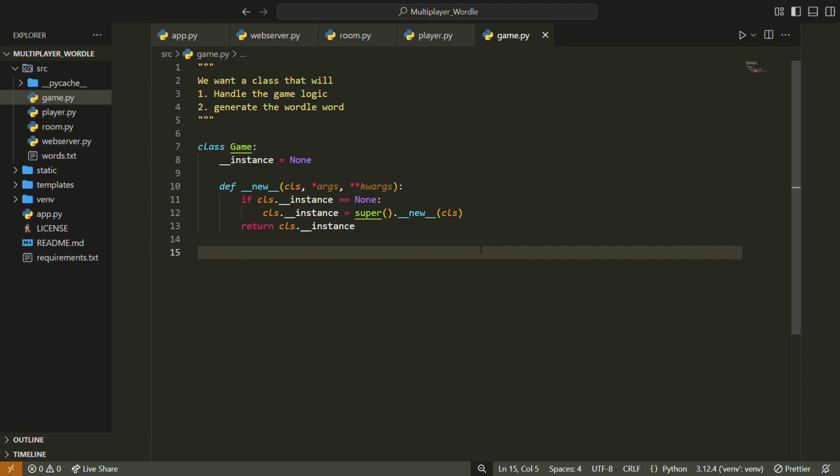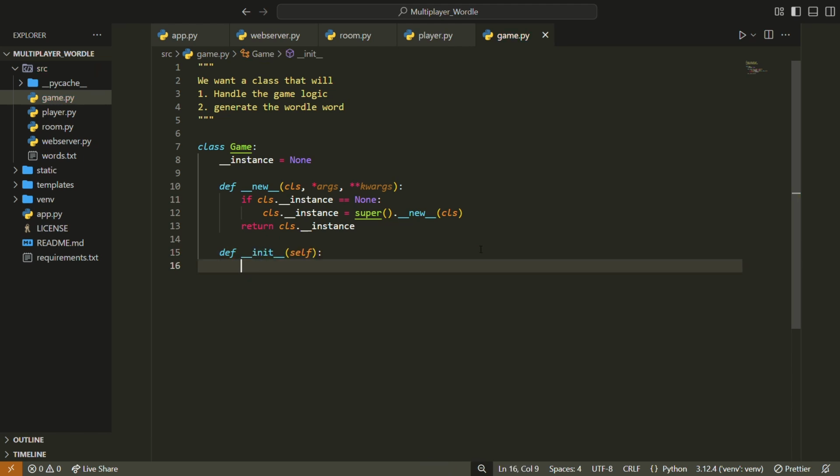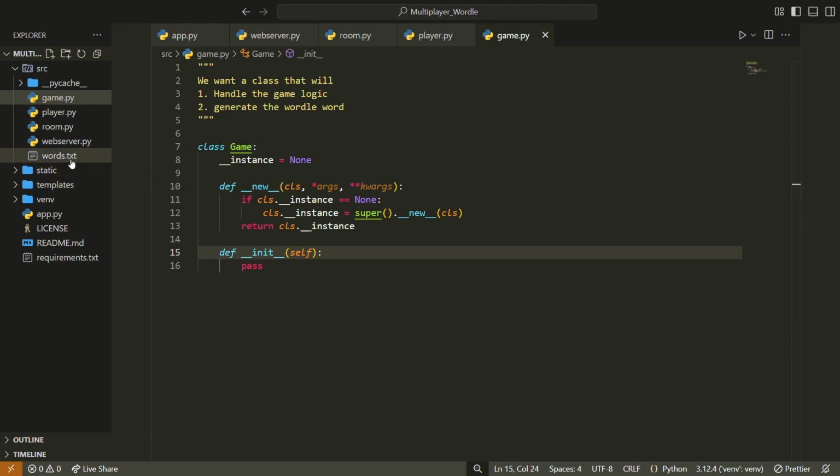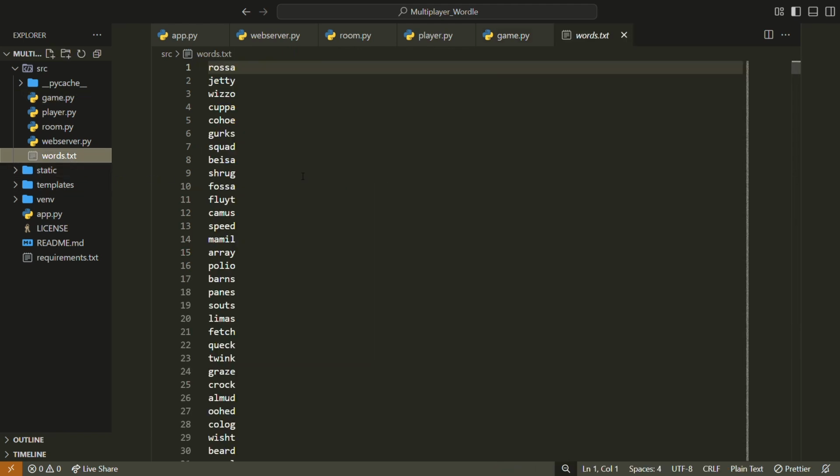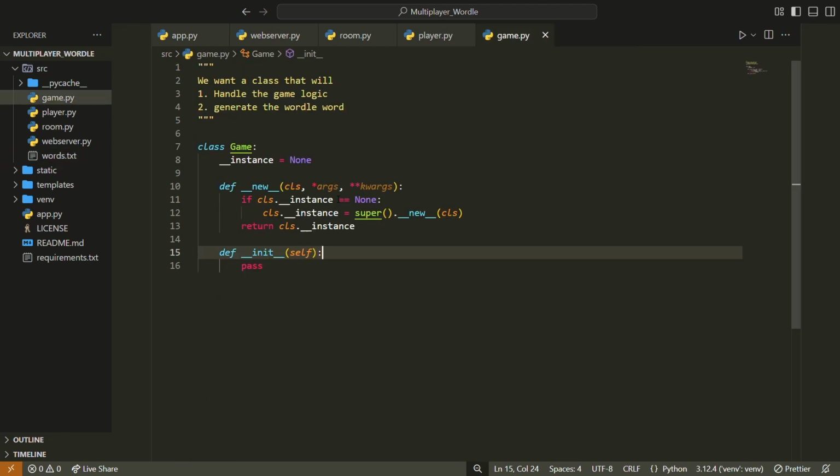However, we don't just want to create the game class instance, we also want to initialize it. So we will write the init method. We want the game class to store all the words in our Wordle dictionary, and I'm storing all the words in this plain text file words.txt. So we'll open and read in the words in this file in the game class. To do so, we'll accept a file name argument.